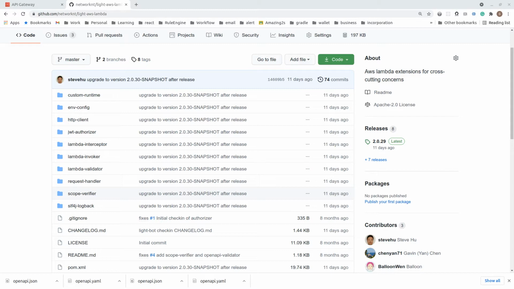Also, on the light-proxy, we can address all the cross-cutting concerns like security, validation, metrics, tracing, logging, and so on. All kinds of cross-cutting concerns can be addressed the same way, like we use the light-proxy for the normal HTTP service.